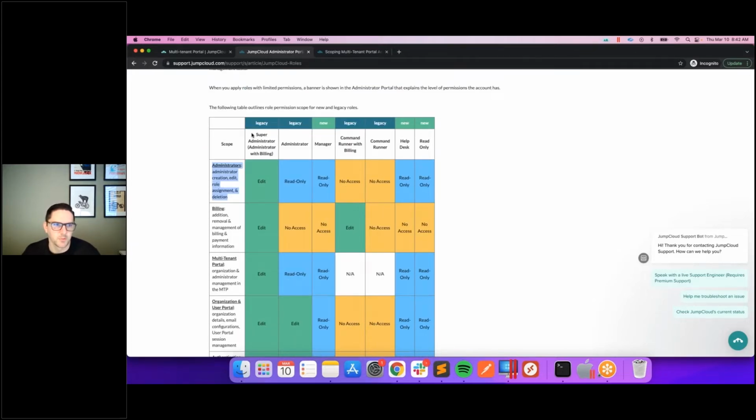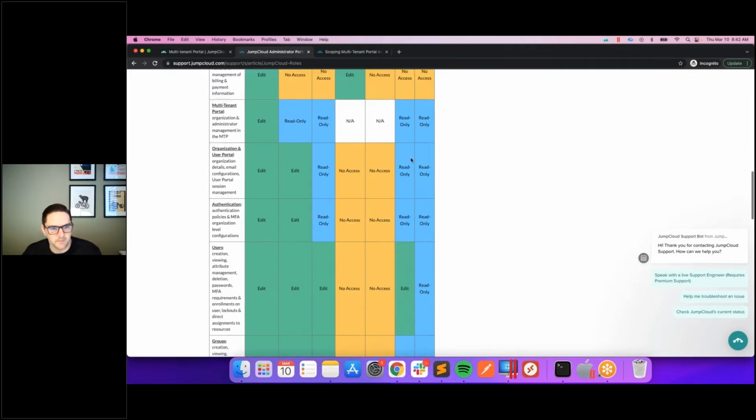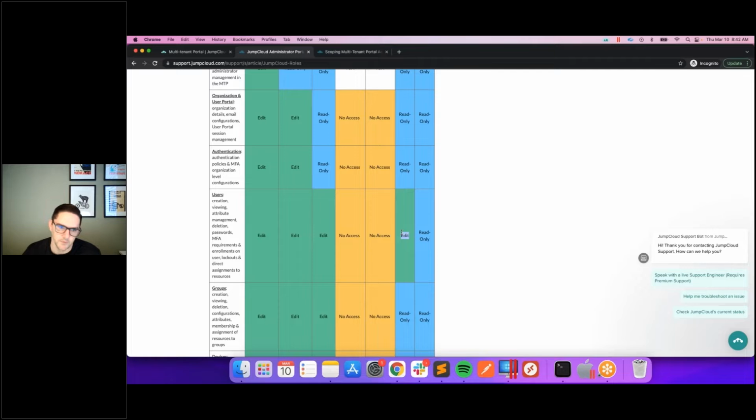So the admin with billing is basically your super administrator. Administrator has almost the same stuff as the admin with billing, just can't do some of the things, like modify other administrators, for example. And then again, help desk is just for the folks who are answering help desk tickets, right? It's kind of what it sounds like. So it's mostly read-only. They can't really modify many things except for users.